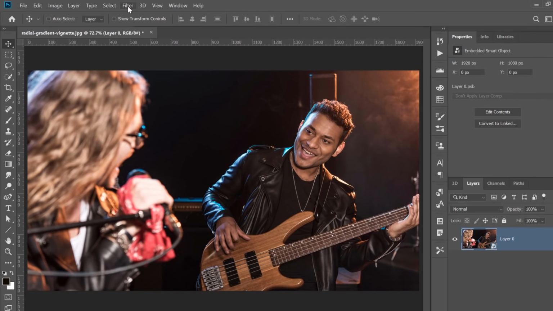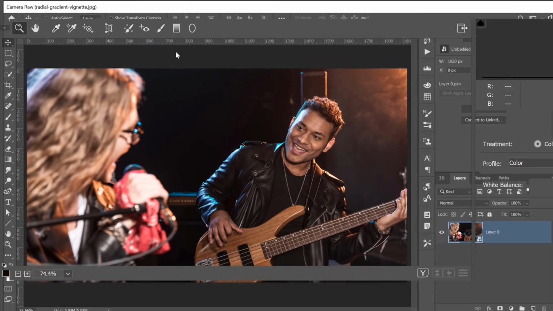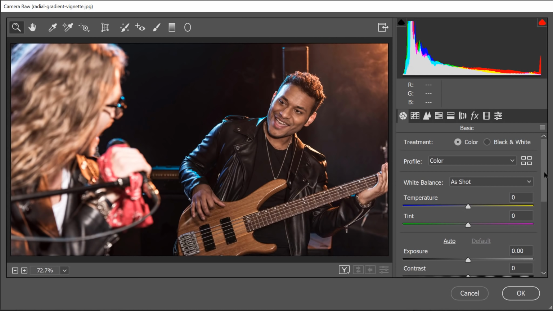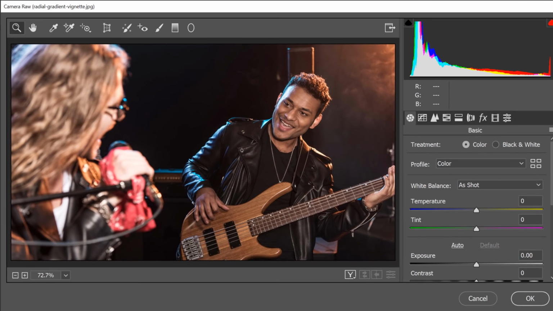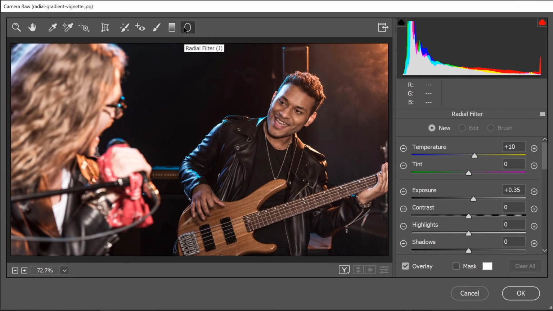Then you can go into Filter, Camera Raw Filter. The Camera Raw Filter allows you to apply tonal and color adjustments. You can then click on the Radial Filter icon, which allows you to adjust certain parts of a photo in a circular shape. And this is the main tool that we will use to create a custom vignette, which will draw the viewer's attention to the guitarist.